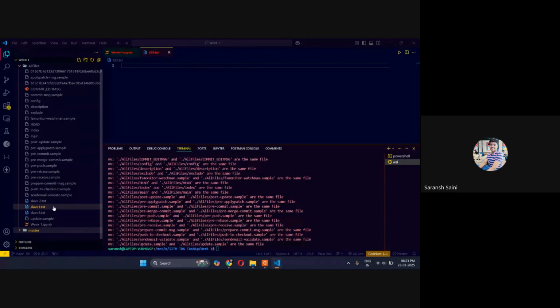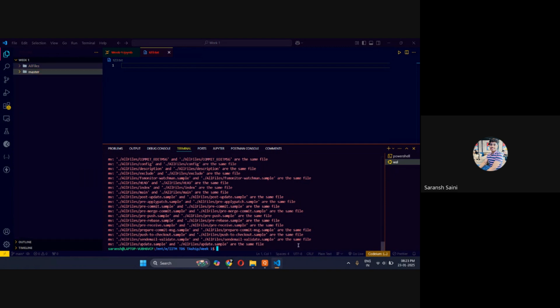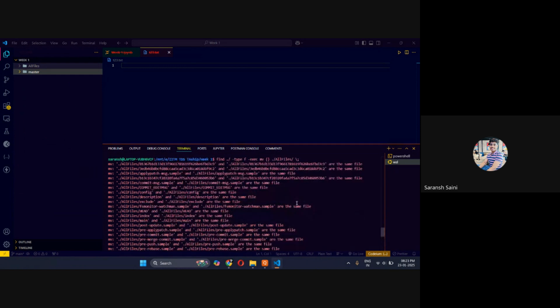As you can see, the master folder has those subdirectories, but they are completely empty at this point of time. And all these three files have been stored in the all files folder. So what does this command actually do?